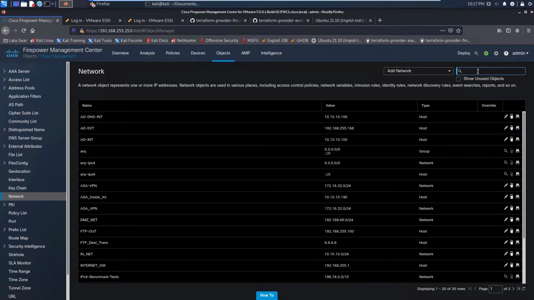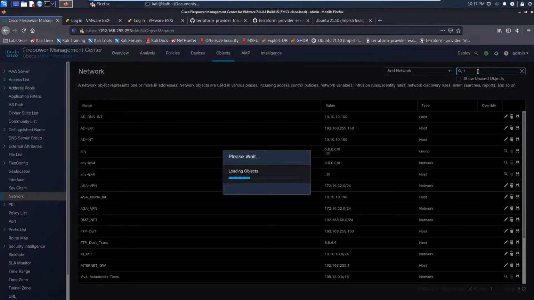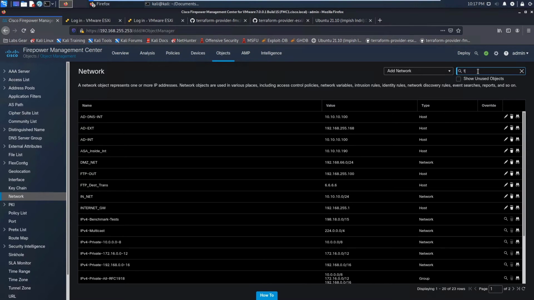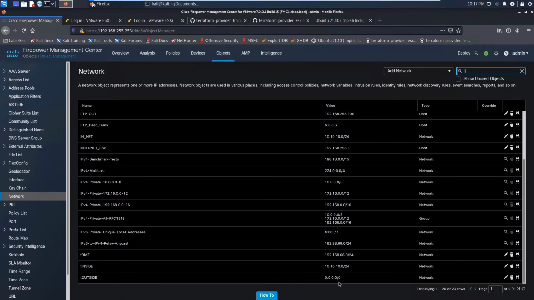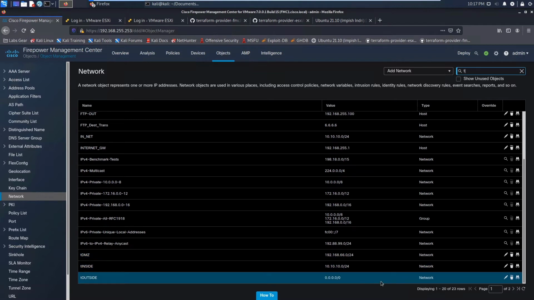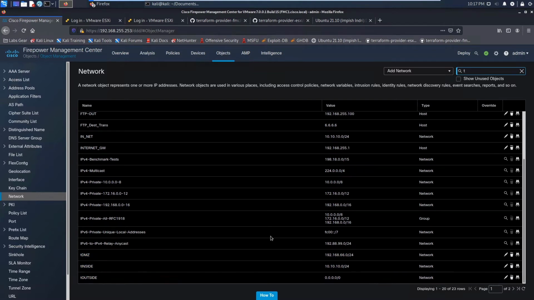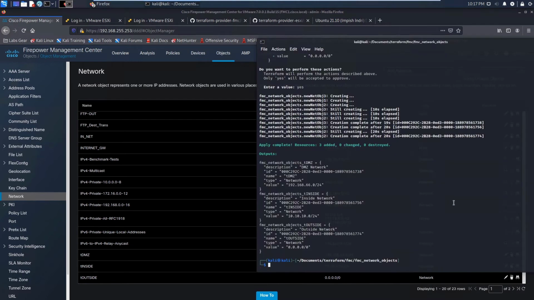Let's do a quick refresh here and maybe scrub or filter the data. T is not a great example since everything's almost got a T in it, seems. But here at the end, you can see we've got our 3 objects of each one of those networks.